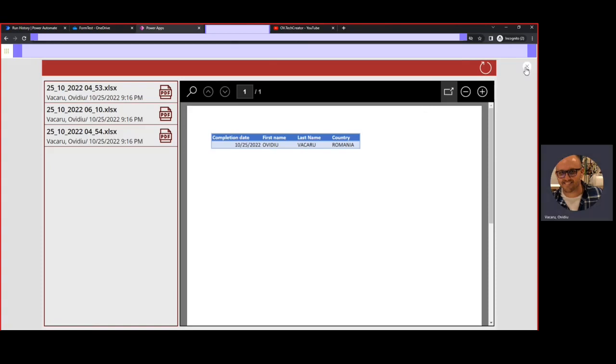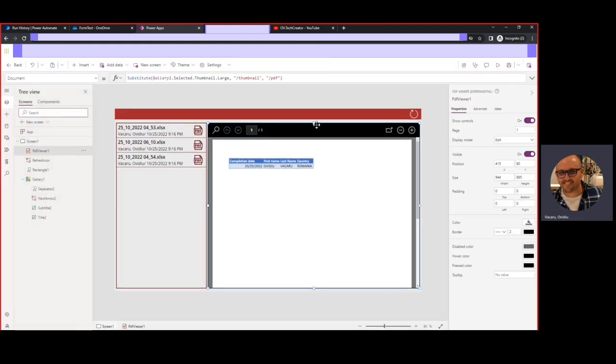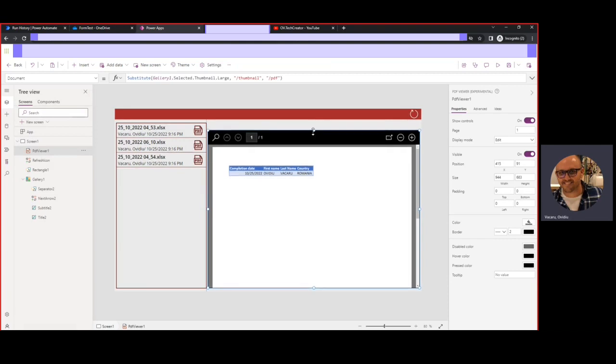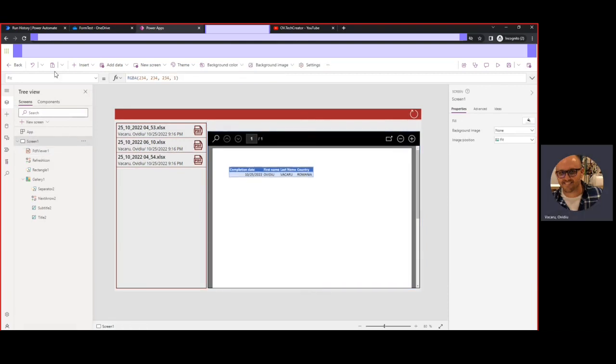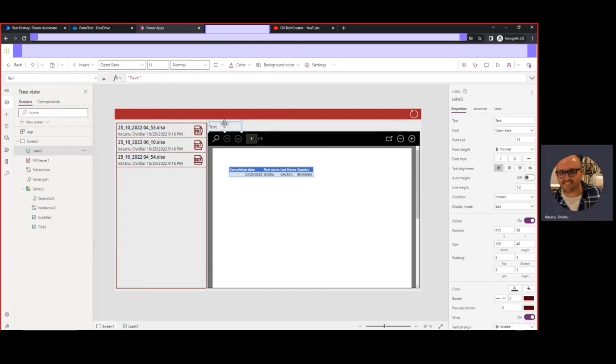Now, because I'm selecting this button, I would like to see more, because now you can see just the completion date in the file, and not the file name. But I would like to see the file name as well once I select. And I'm going here to insert a text label.